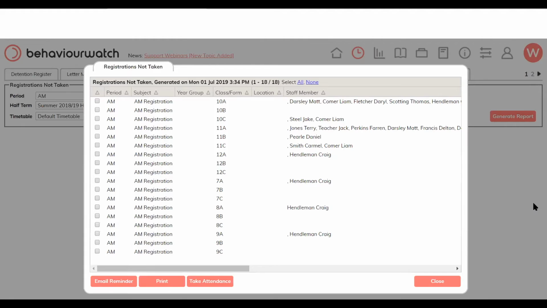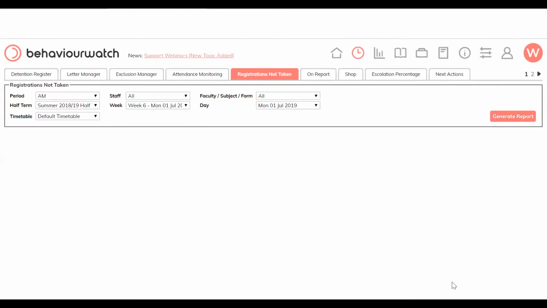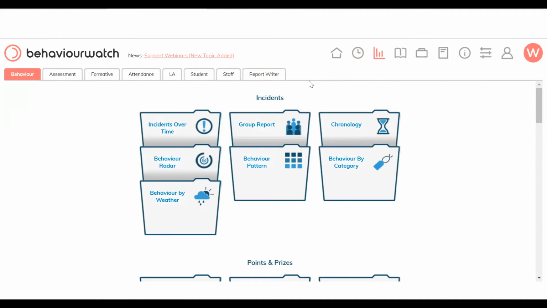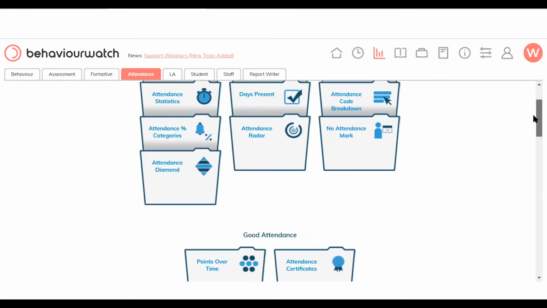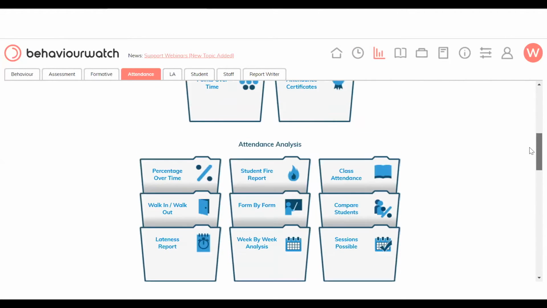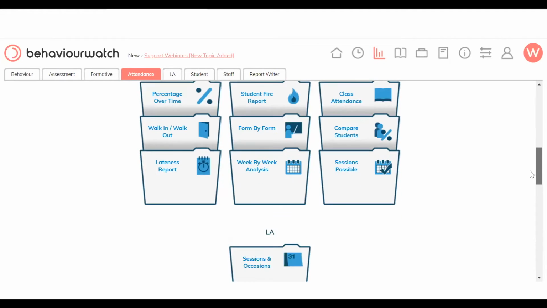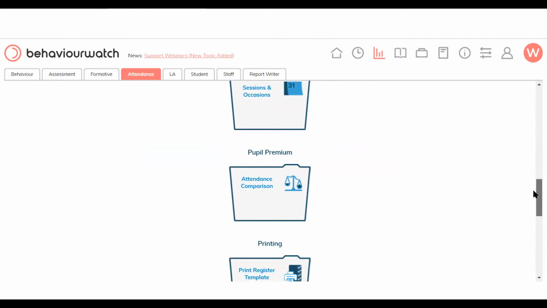The next thing we're going to start looking at then is just some of the actual reports that you're able to get once you've started inputting your attendance data. Now, the way we do that is we come to the reports area, which is the little bar chart symbol at the top of the page. And that will allow us to select the attendance tab. And within the attendance tab is a whole list of different reports that you have available to you for analysing your attendance data. Now, don't worry, we're not going to go through them all today.